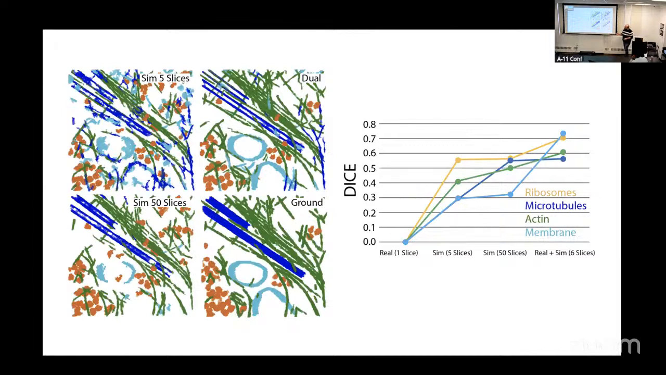And so we wondered, could we clean it up by adding some real data to it? But we don't want to do a lot of work. And so we tried doing minimal work. We took a little piece of a tomogram. This is a segmentation of a real tomogram. And we have same thing, microtubules, membranes, ribosomes, and actin.